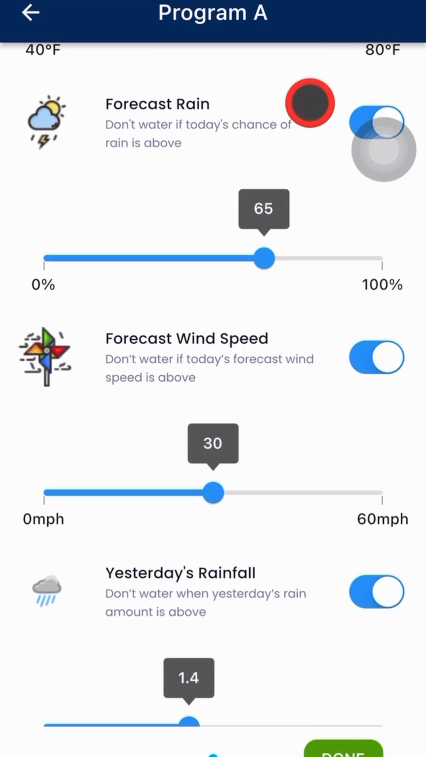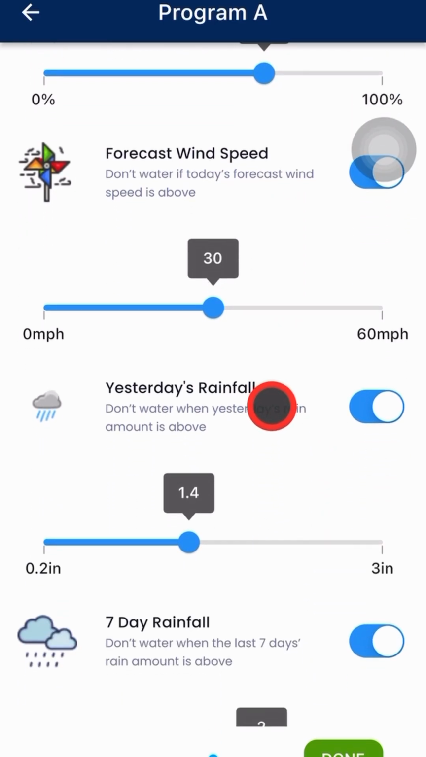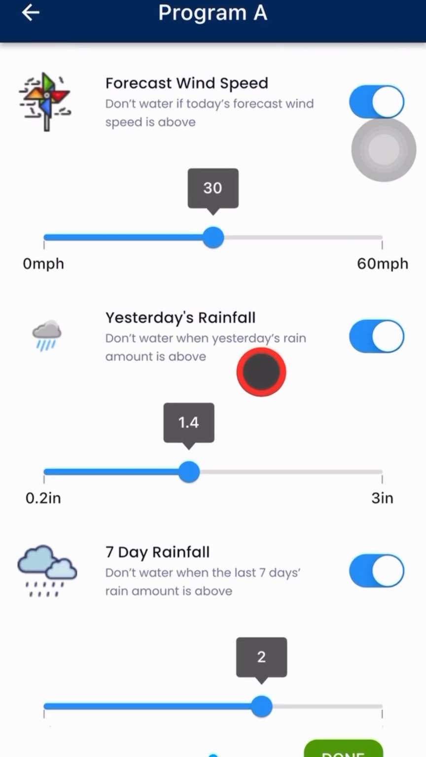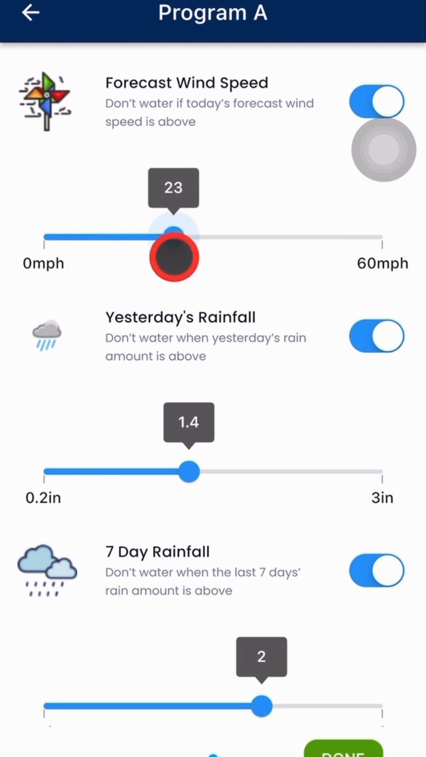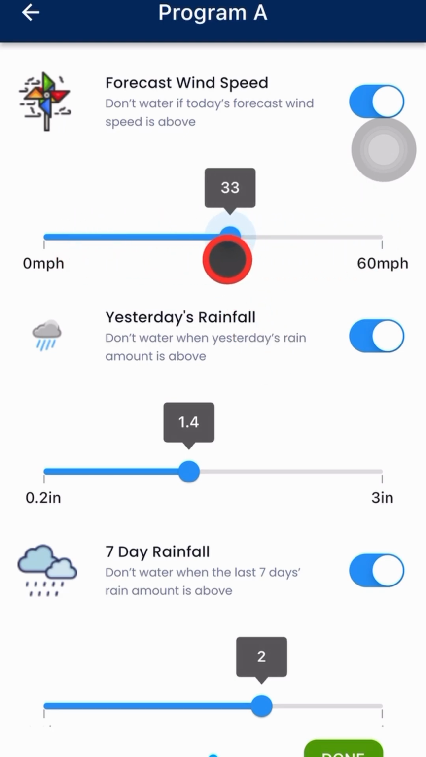Second is Forecast Rain. If the rain chance is higher than the percentage you selected, the system will not run that day. For our example, we'll set it to 65%. Next is Forecast Wind Speed. If the wind speed is above the number you selected, the system will not run until its next scheduled run time. For our example, we'll set it to 30 miles per hour.